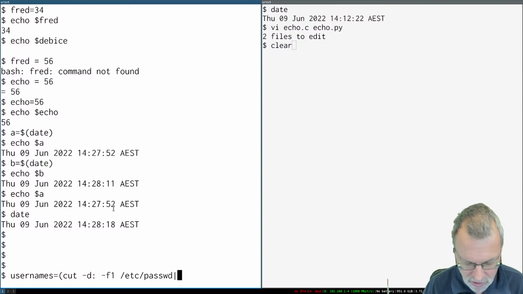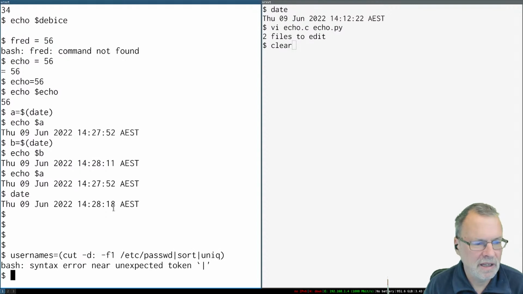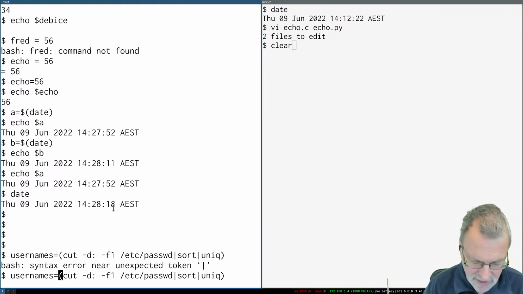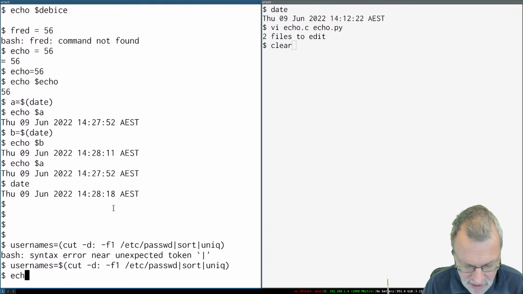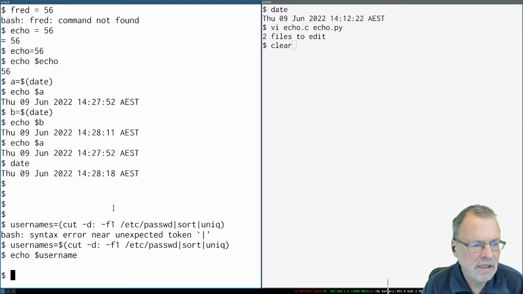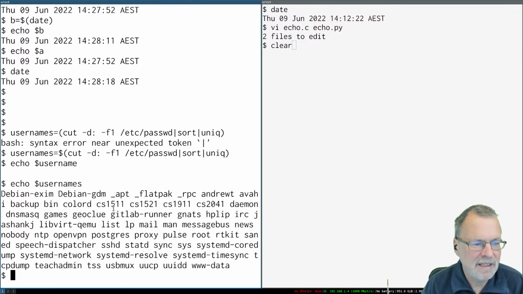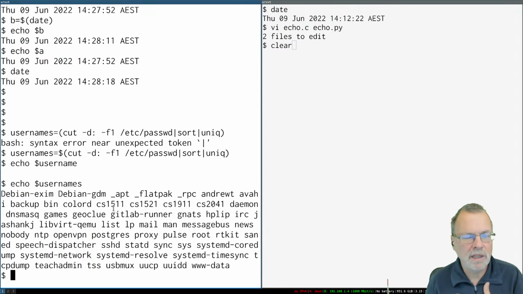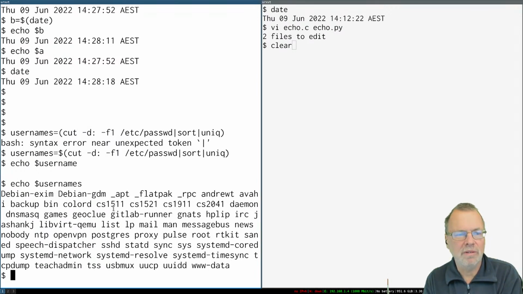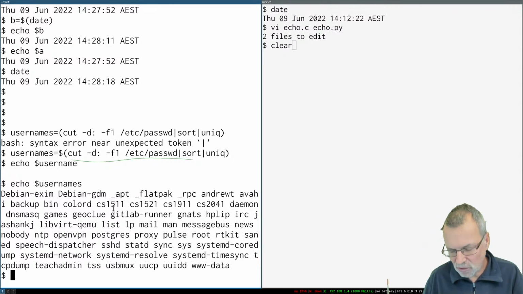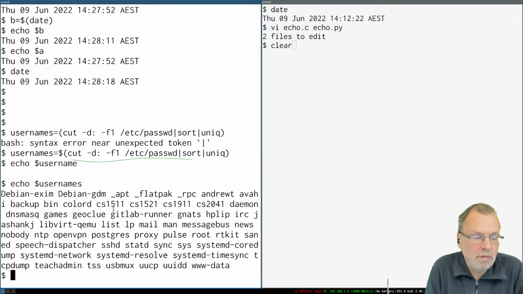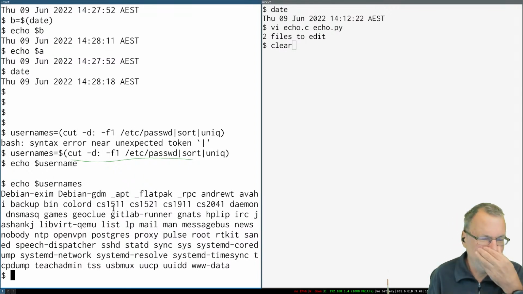We want all the usernames on the system, and we'll run them through sort and unique. We could do that, except I forgot the dollar brackets there. The dollar bracket. And that's captured all the system usernames, all the particular users on this system. Beautiful. So we can put an arbitrary command between brackets, run whatever it is, capture all of its output, and that string is what we get. And we can then use it anywhere we can use a string. We can pass it as an argument to another program.